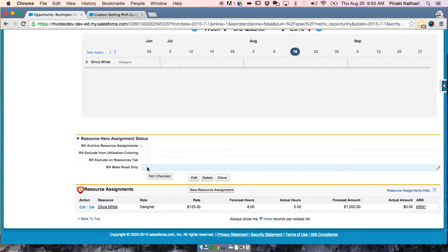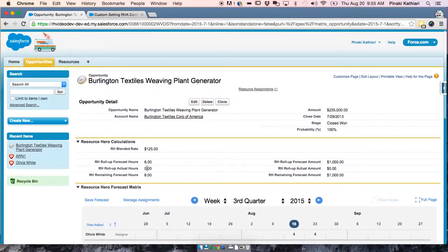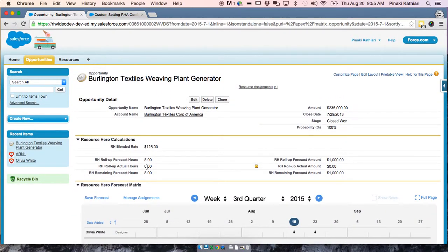And make read only will lock all of the matrices on this page so no one can change it from here on in. But yeah, this is the basics of setting up Resource Hero on the opportunity page. There are some charts and things like that that we could add as well. We're going to get into that in another video, but this will get you going at this very moment.